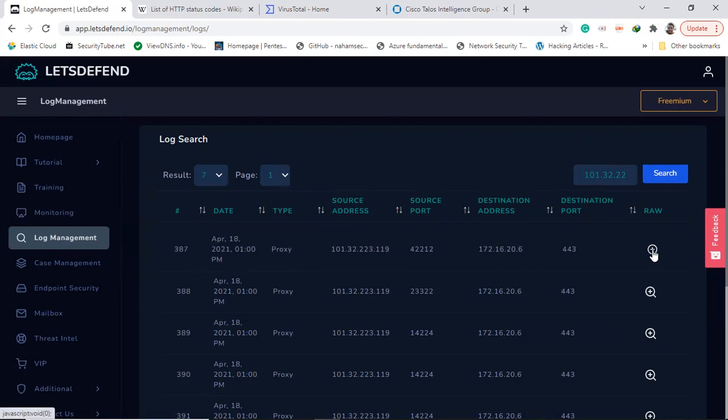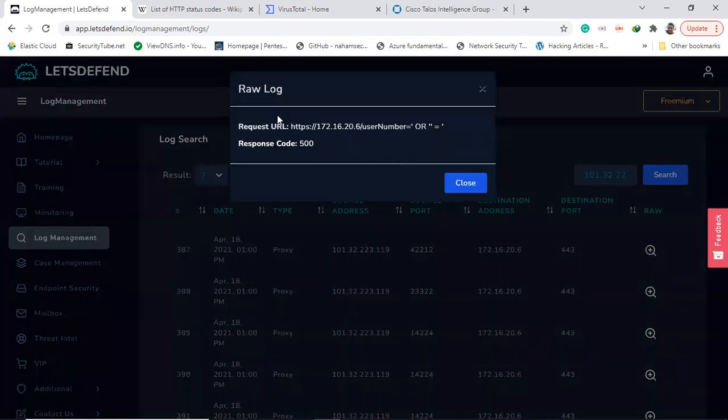So we can check the raw logs from this part. Just like I was saying earlier, this seems to be an embedded SQL injection. What I'm seeing here is that there seems to be an attack carried out with several attempts using SQL injection that has been embedded on the URL, and the response code from the server was 500.